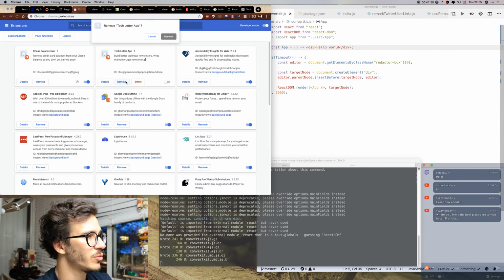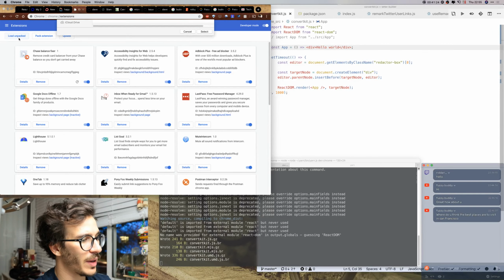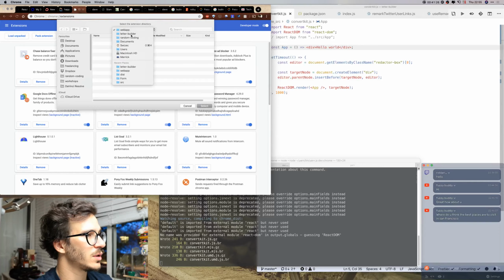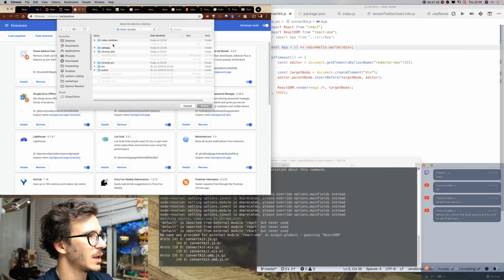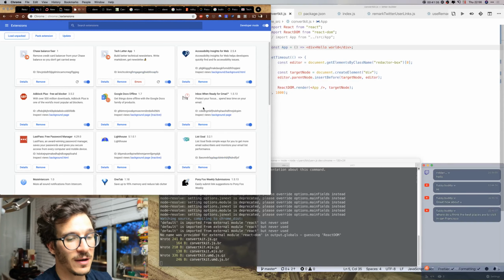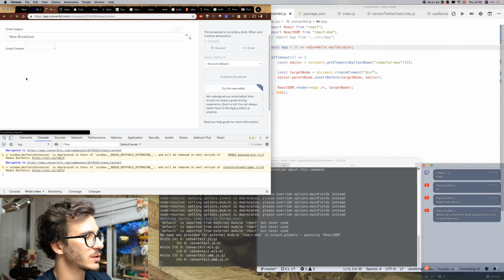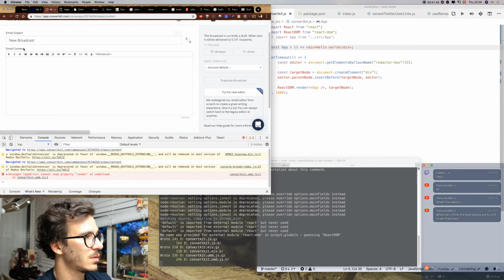Okay, I need to remove the app. Let's try adding a new app. Load unpacked. We're gonna go into letter builder, and this has the manifest.json file, and it should, which means it's going to, manifest.json tells Chrome where the source files are. So now if I go back to ConvertKit and I reload the page, we should see hello world here. Uncaught cannot read property render of undefined.